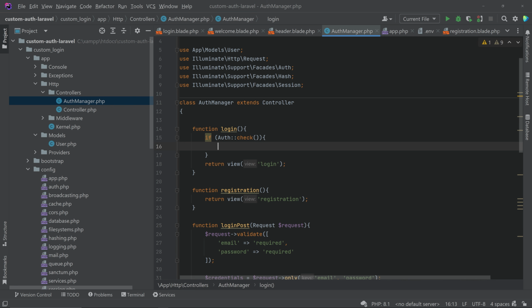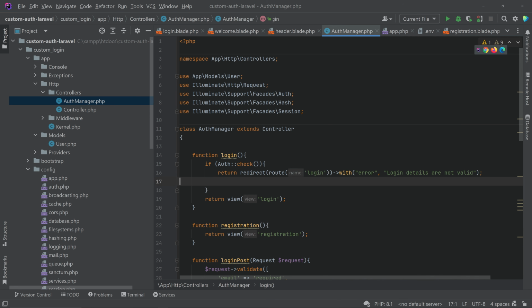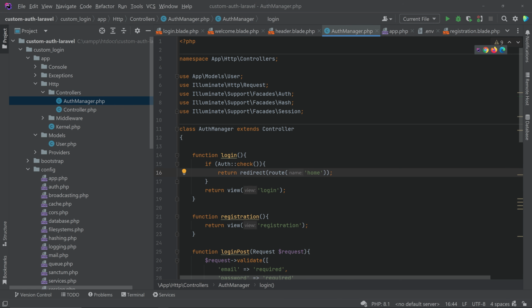So for that you can redirect the user. You can copy this link and paste it here, and the route name is home. We are not having any messages, so you can remove this. That's all. Now this will check if the user is logged in. We cannot access the login page, so you can do the same for registration as well.